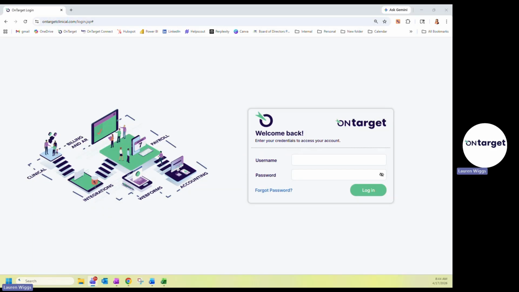I'm going to walk through these steps on the desktop first, and then we'll also jump over to my mobile device so you can see the same reconciliation process on the mobile app. So first, I'm going to log in.